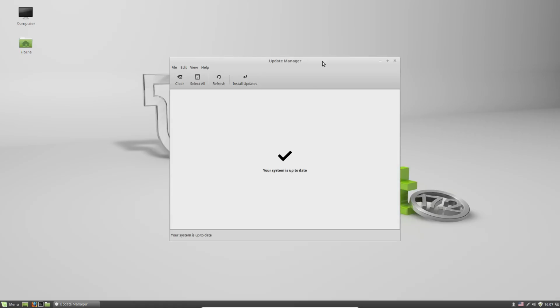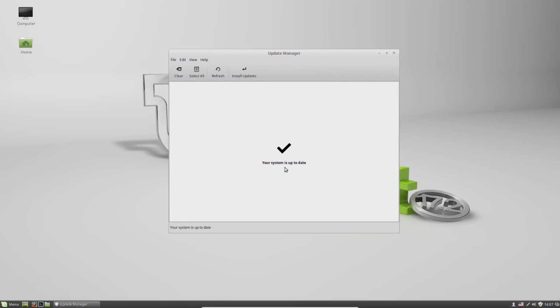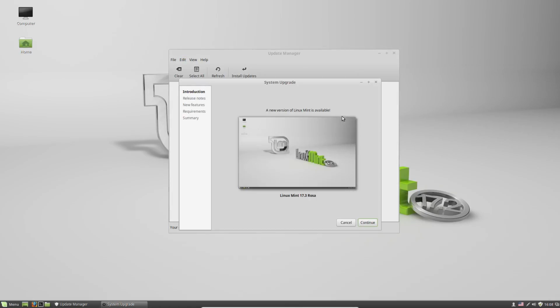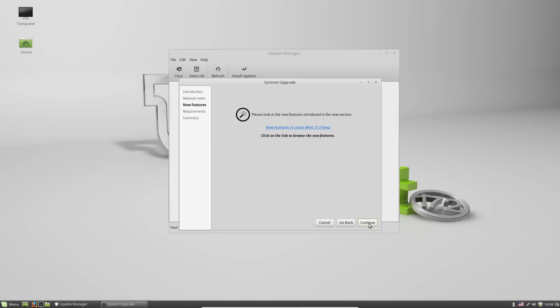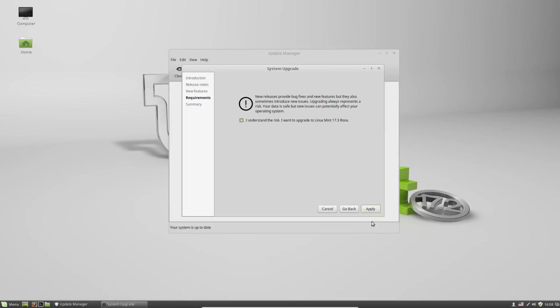So we are good to go. When you get this and your system is up to date, you need to go to the Edit bar and click on upgrade to Linux Mint 17.3 Rosa. Click continue, again continue, continue, click I understand the risk, and click apply. It will ask you for your password. Enter your password and click enter.